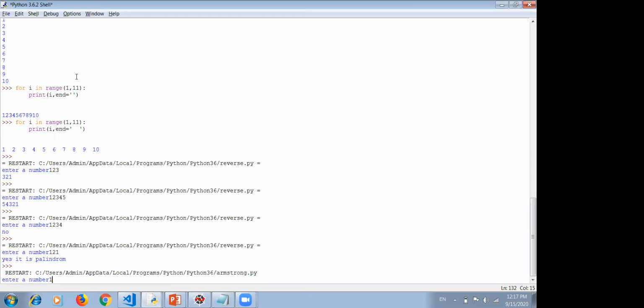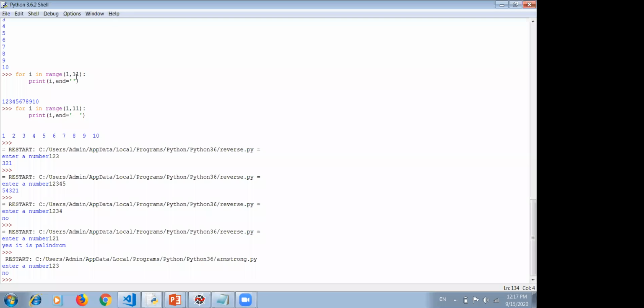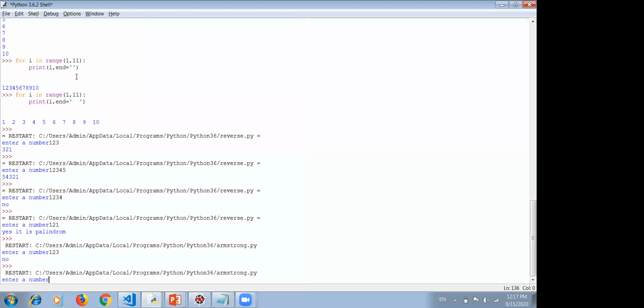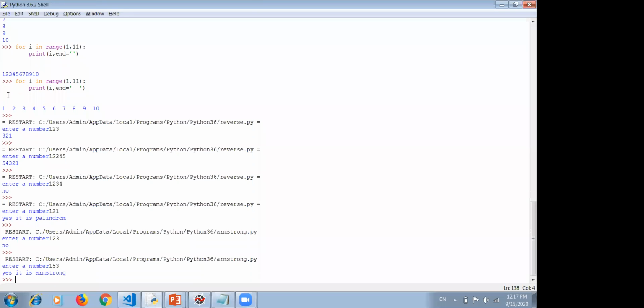Suppose I enter the number 1 2 3. I'm getting no, it's not an Armstrong number. I think there is a number, let me check. I guess the number was 153. I think it should be, yes, it is Armstrong.